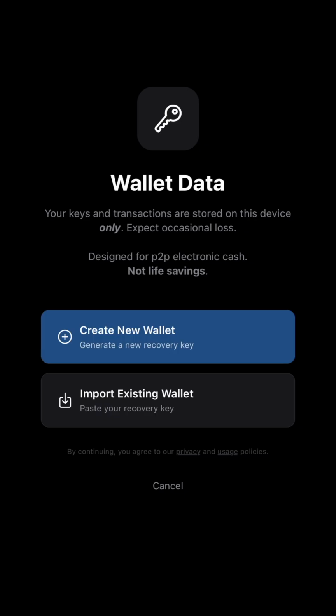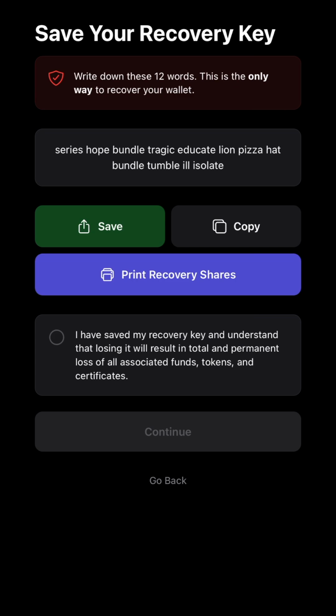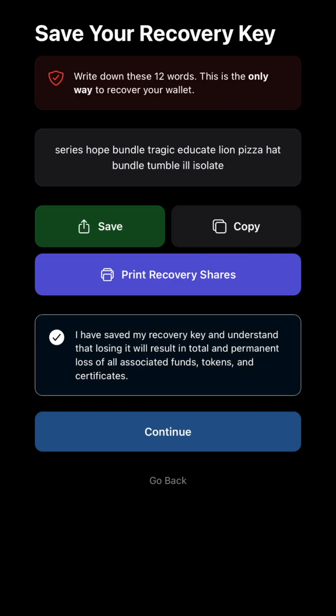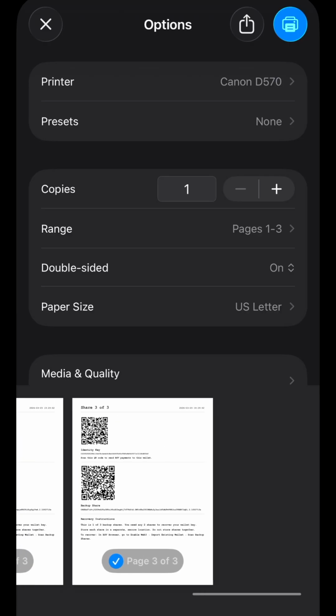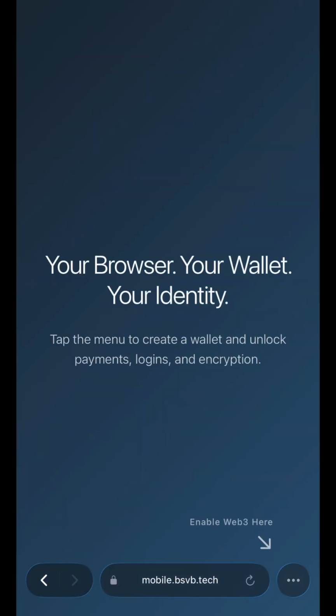So you can create a new wallet or you can import from existing. We're going to create a new wallet, and there's a number of options here. You got your 12 words, you can just copy them, or you can print the recovery shares, which takes 3 slices of the key using a Shamir secret sharing scheme. Allows you to print that off to paper. We now have a wallet menu.